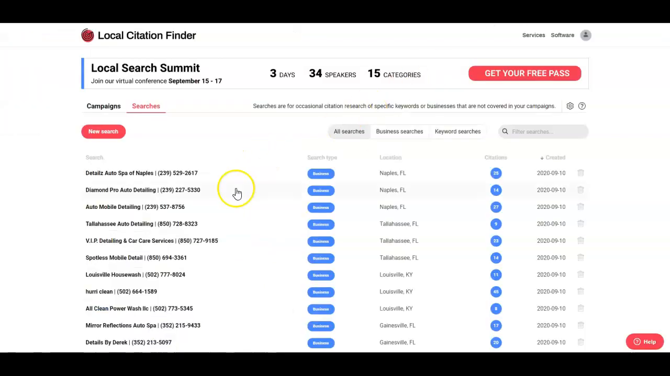We use a tool called Whitespark to search those. Right now, you have 14 citations, VIP has 23, and Tallahassee has 9. And as you could see before, Tallahassee is not up in that map pack.